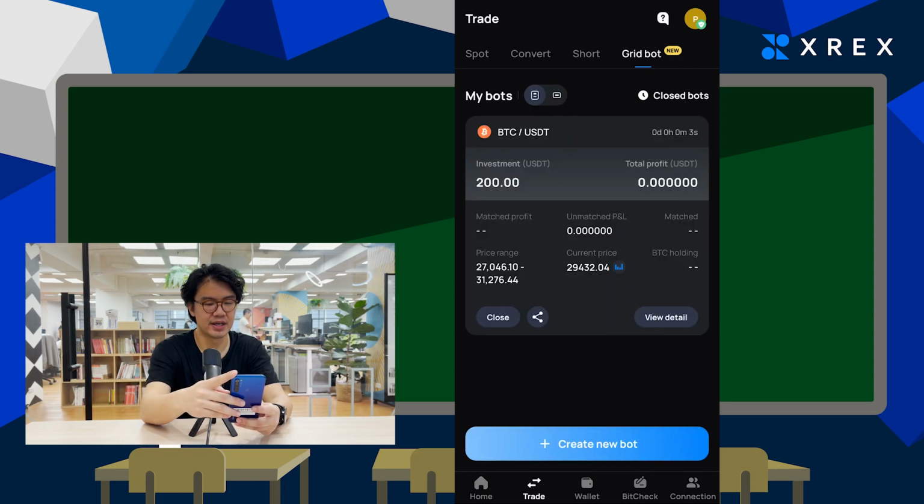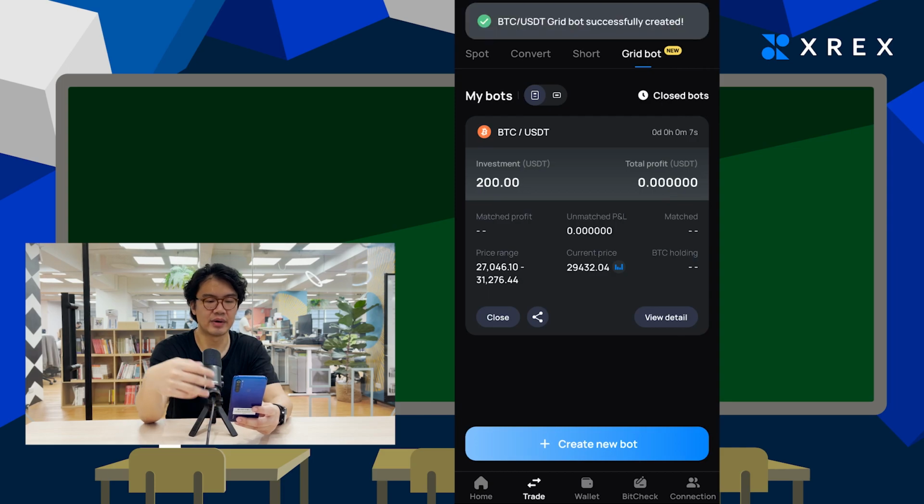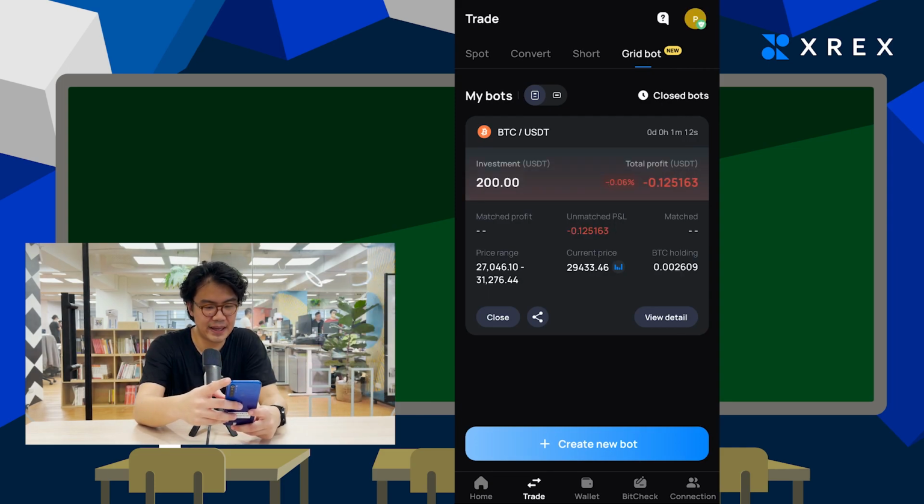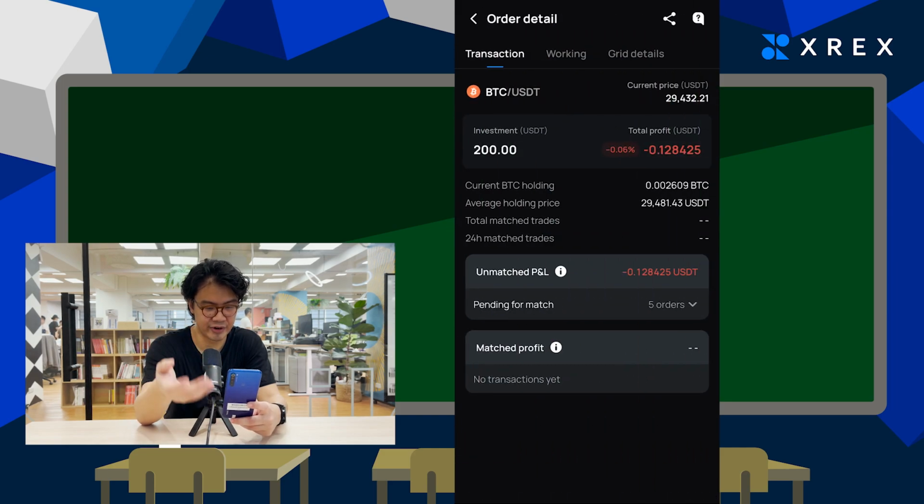And our bot is up and running. Give it a while as it calculates and starts placing the orders. Okay, so now that we have placed the bot, you see that it's running already. It's perfectly normal to see that the bot is in red for a couple of seconds because of the fees that are placed on the grids.